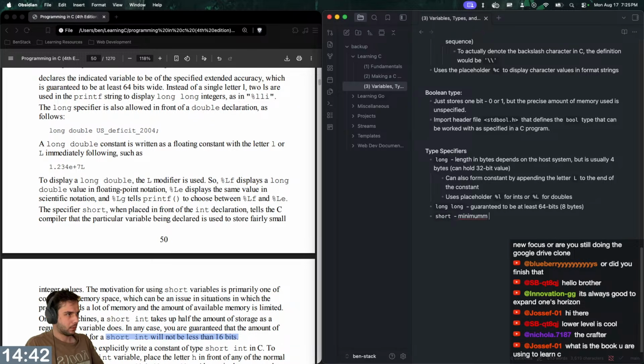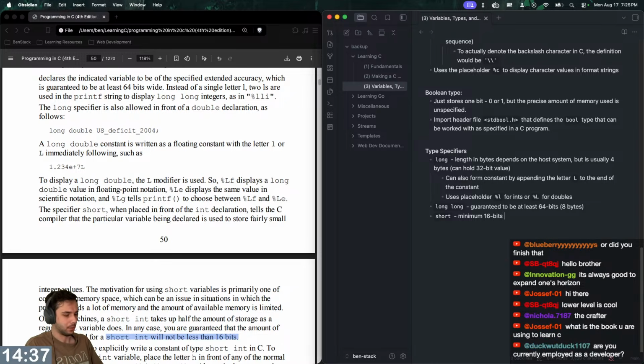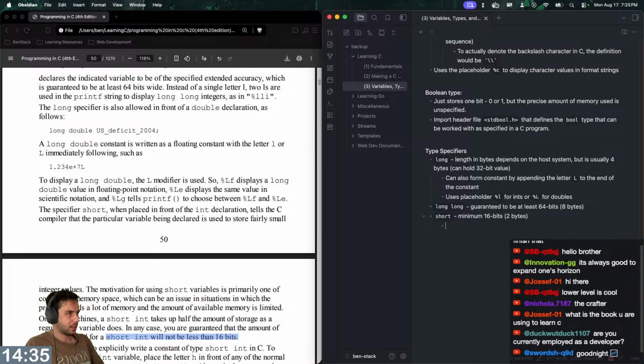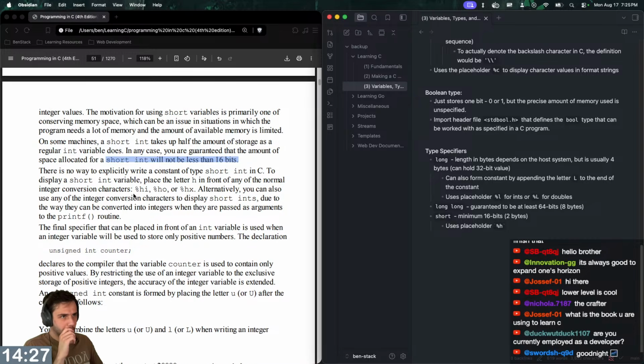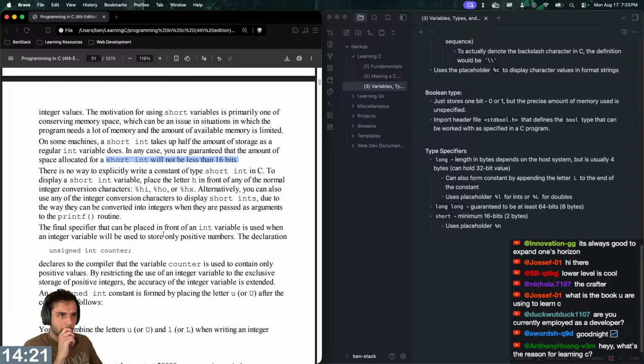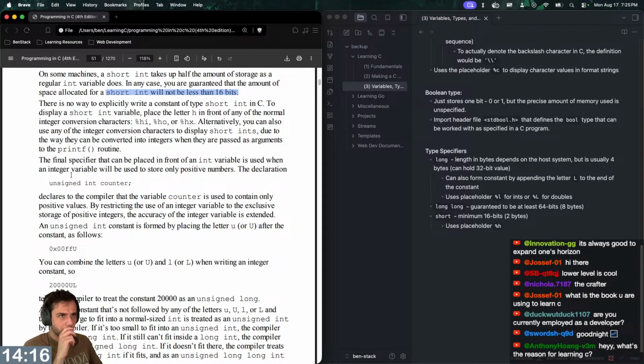Minimum 2 bytes, or 16 bits. I cannot type today, guys. It uses placeholder %hd as well. And then you can add the integer, octal, or hexadecimal in front as well. And then the final specifier that can be placed in front of an int variable is unsigned.